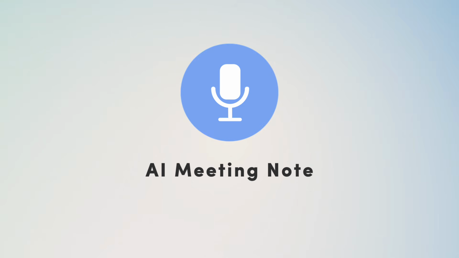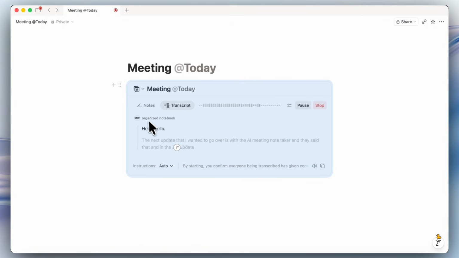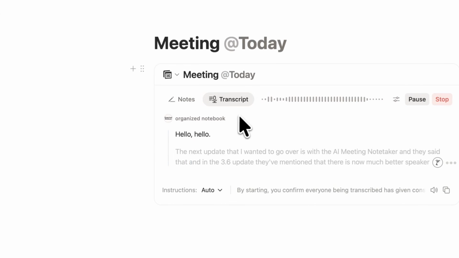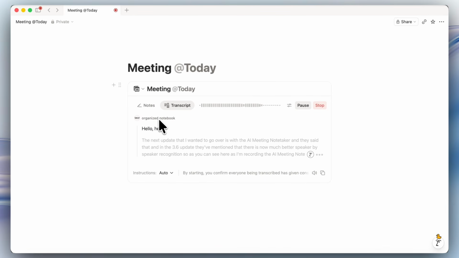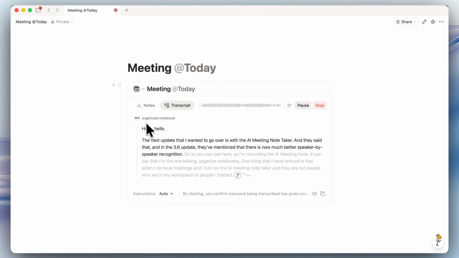The next update that I wanted to go over is with the AI meeting note taker. In the 3.6 update, they've mentioned that there is now much better speaker-by-speaker recognition. So as you can see here, as I'm recording the AI meeting note, it can say that I'm the one talking, organized neatly. One thing that I have noticed is that when I do have meetings and I turn on the AI meeting note taker, if they are not people who are in my workspace or people I interact with in my Notion workspace, then it does say others.